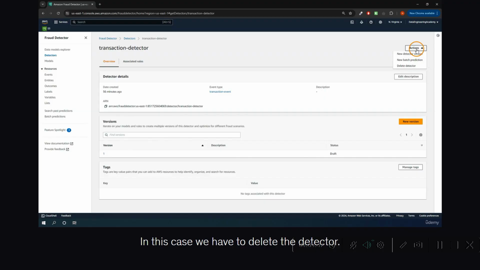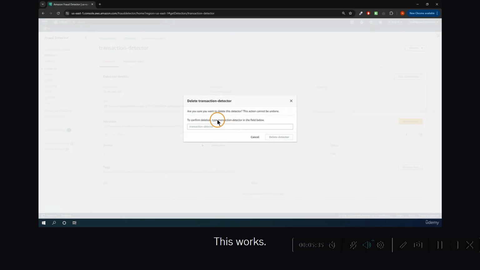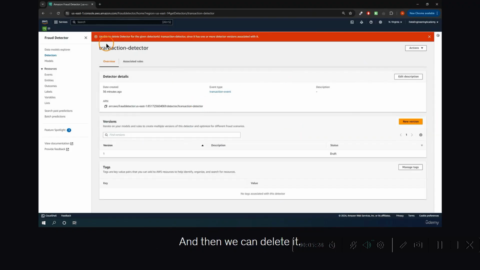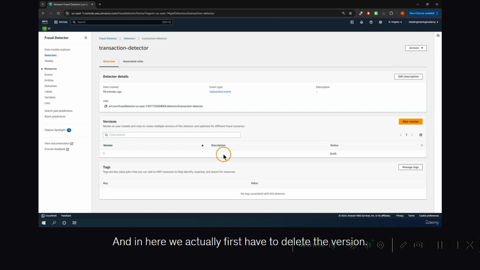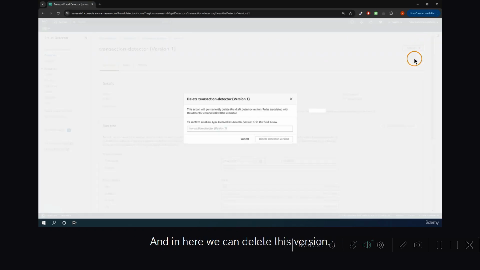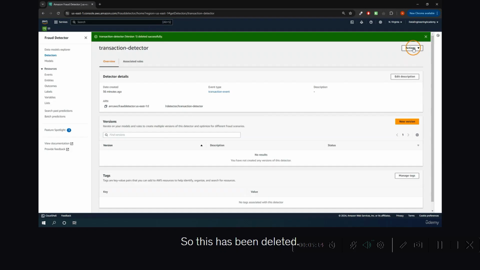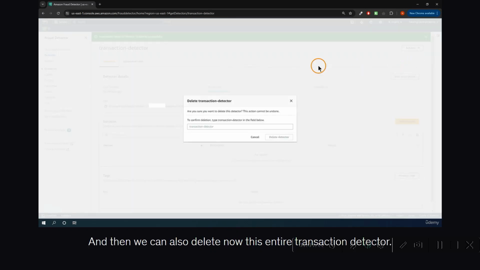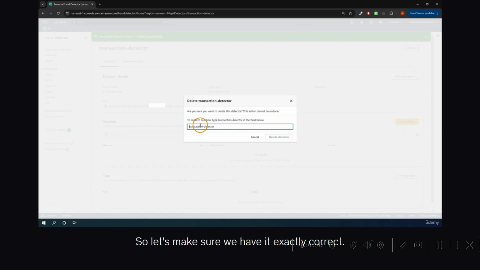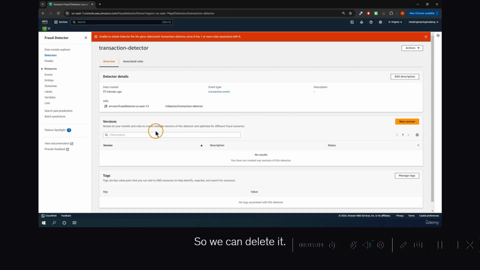In this case, we have to delete the detector. This works. So we can type in the name of this detector and then we can delete it. And in here, we actually first have to delete the version. So let's open this version. And in here, we can delete this version. So anywhere there are versions, we always have to delete the version first. So this has been deleted. And then we can also delete this entire transaction detector. So let's make sure we have it exactly correct so we can delete it.